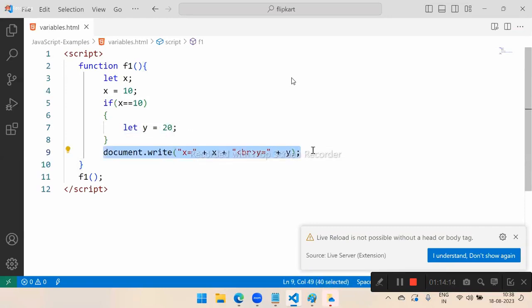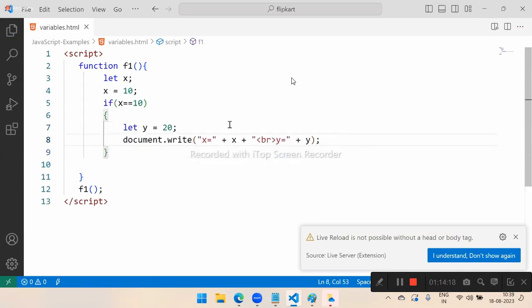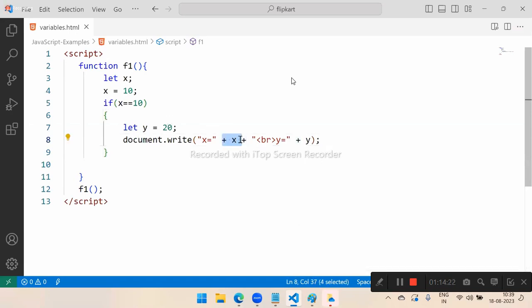Okay, let's shift this line into this block. Is it possible now? But see, x is not inside this block. Is it still possible? Yes. Why? Because let is outside and it is accessible to inner blocks also. That is what block scope means.